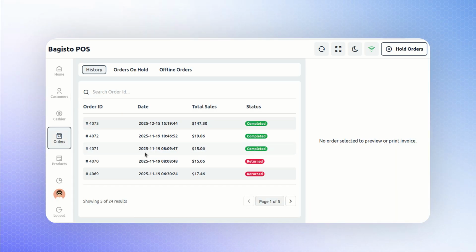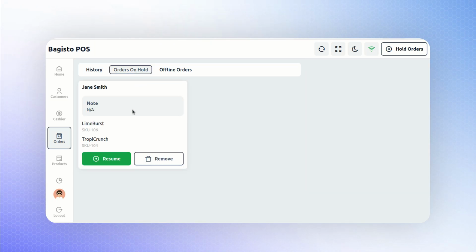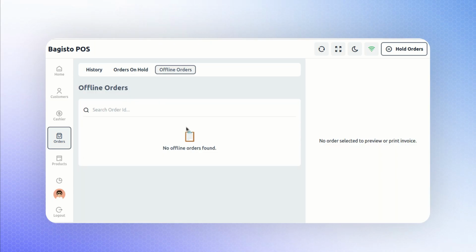Now let's move to Orders. In Orders, you can view the list of orders with their status, either completed or returned. Click on any order to view the details like Product, Payable Amount. You can also return the order by clicking on Return, and you can also print invoice by clicking on Print Invoice option. Now you can also view the orders on hold. You can see that there is an order on hold. You can also view offline orders.